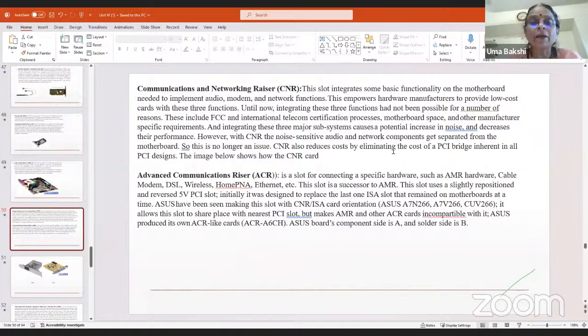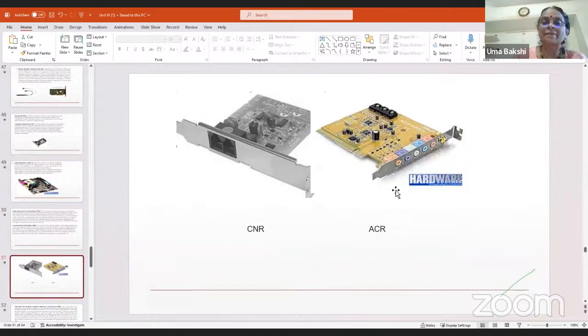Communication and Networking Riser. This slot integrates some basic functionality on the motherboard needed to implement audio, modem, and network functions. So this is communications networking. It looks like this. CNR and ACR we call this. These are again externals. Whatever external you are connecting, this reads it and then gives the inputs to the motherboard.